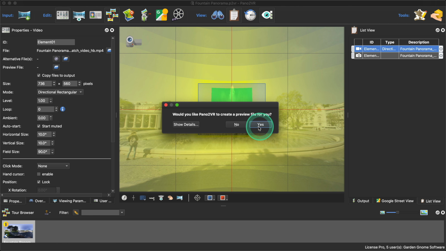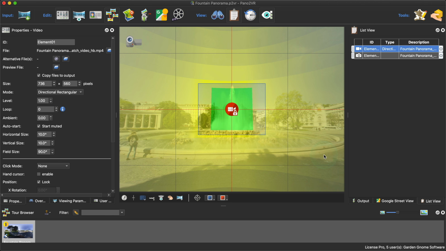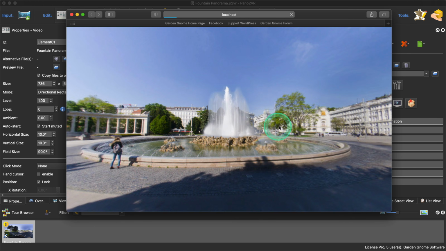Would I like to create a preview image? Yes, I would. Basically, the preview image is what you see before the video starts, if you open the video and it's not loaded yet. So that's quite good to have. And let's click OK, and there it is.